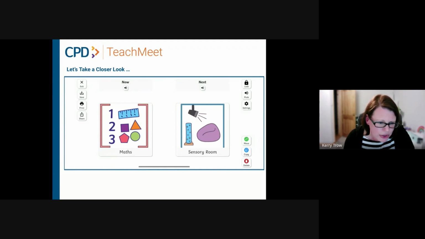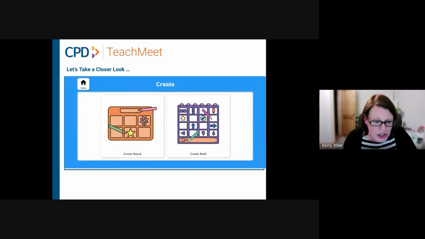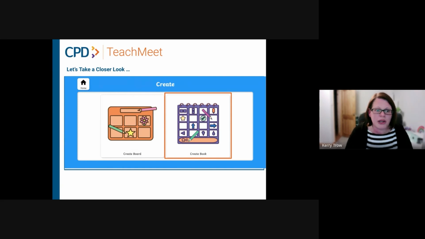If you have a look on screen there, you can see that you can save them, you can print them, you can share them with other users. You can also lock the page so that inquisitive little fingers can't edit by mistake. And then if you go back to the create and create a book, so a board might just be on one specific topic or theme or an activity based, but a book is a collection of those pages.